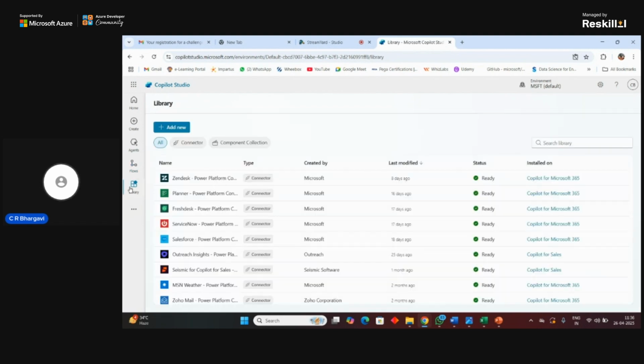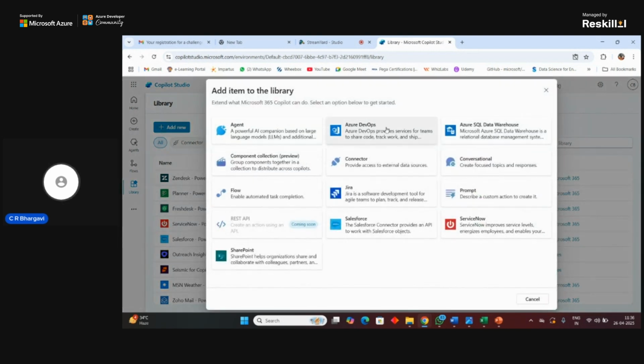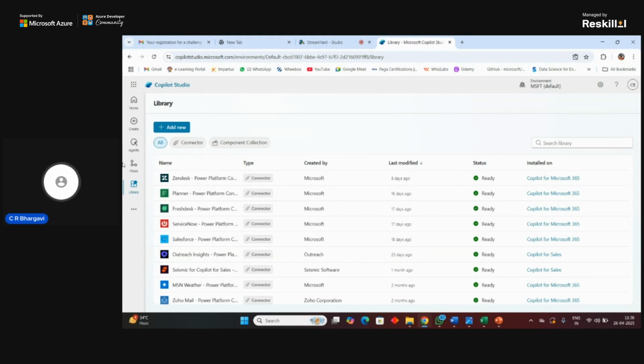And library is for when you want your agent to get connected with various connectors. You come in here, and you can add the various agents which are available. You can select one, and that particular item gets added to your library, and it would be available under the flow or the actions that we saw, right? So those will be available under that. That's the major work of the library.